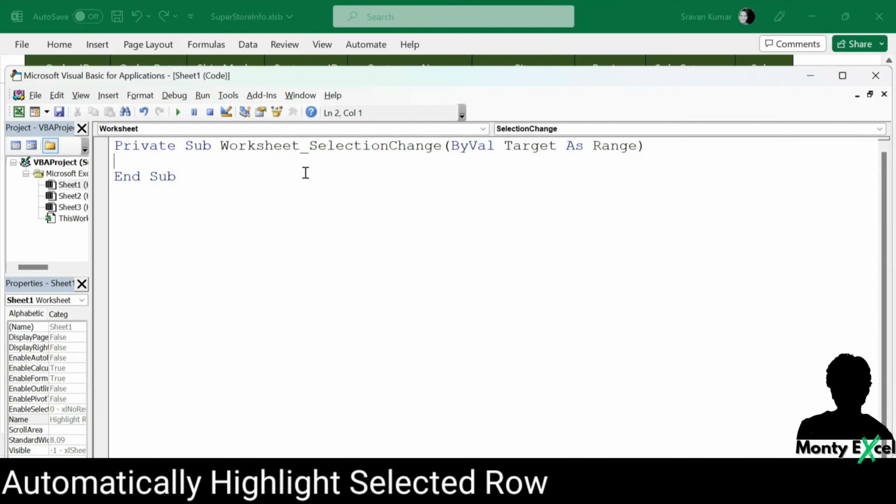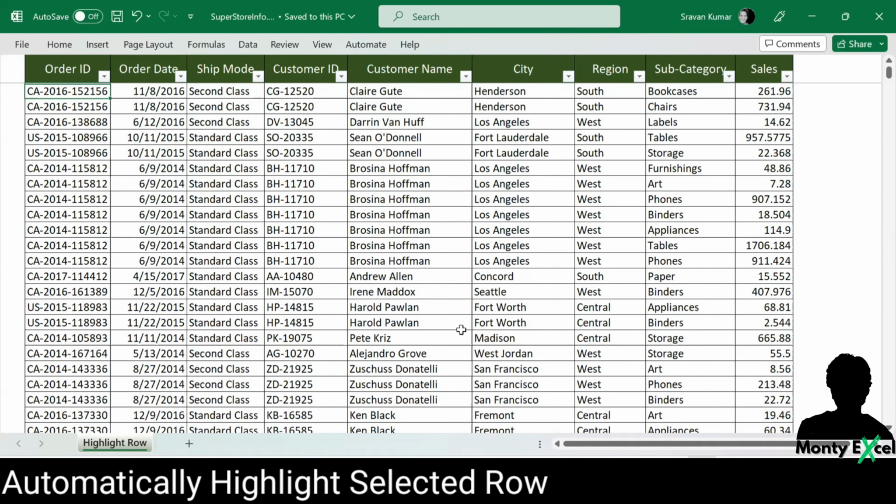Without further delay, let's dive right in. All right, let's highlight a row, which makes it easier to spot and analyze specific data. To achieve this, we'll be using conditional formatting, a powerful feature in Excel that allows us to apply formatting rules based on certain conditions. We want Excel to recognize whenever you select a cell in a row and automatically apply the desired formatting to highlight the entire row.